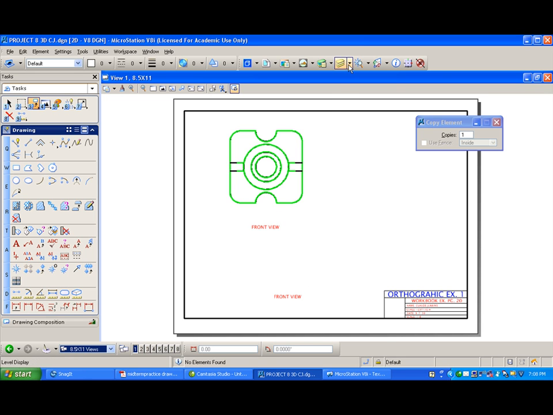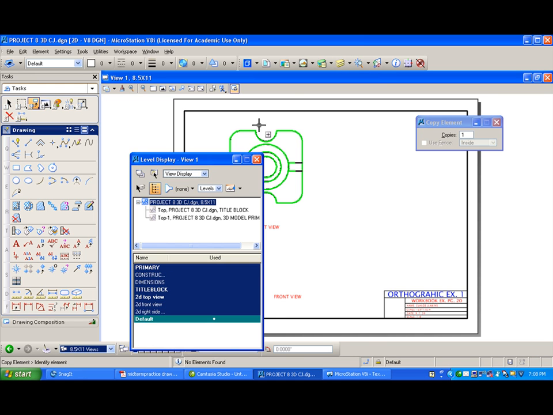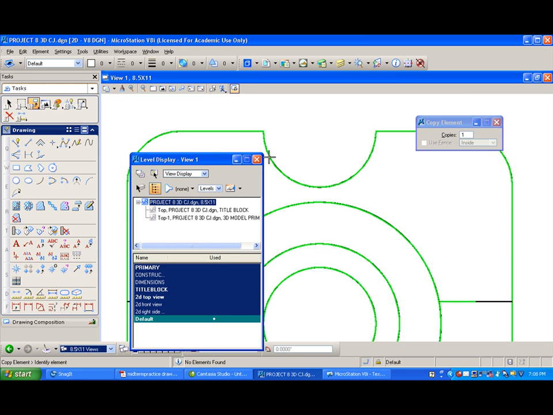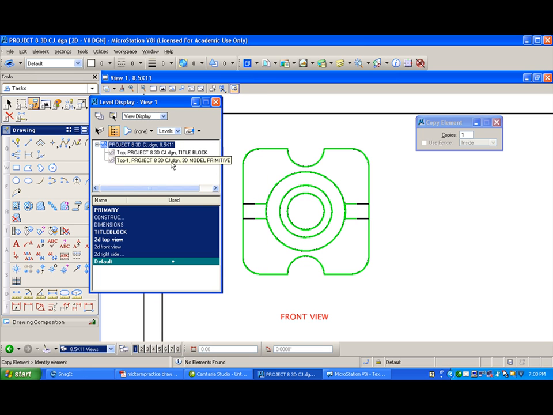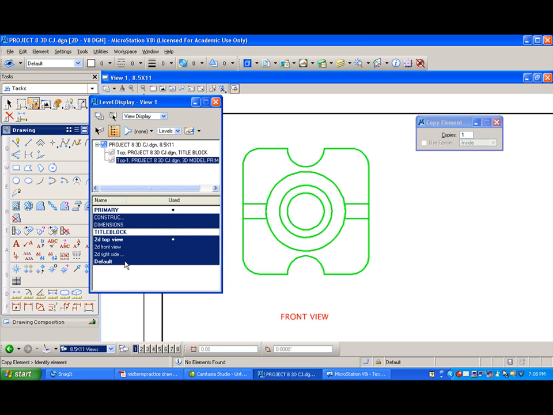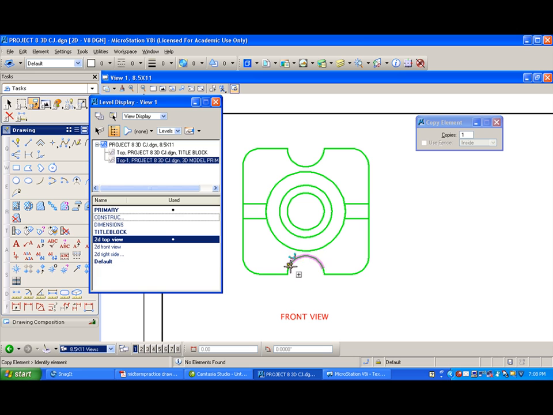But what we have to do now is go to our level display. I'm going to zoom in on it so you can see it better. And we look at our 3D model top view that's attached right here. These are our two reference files, our title block and our 3D model. With this top view, I want to turn off primary. I want to turn off title block. I want to turn off default. So all I'm left with are the things in 2D top view.